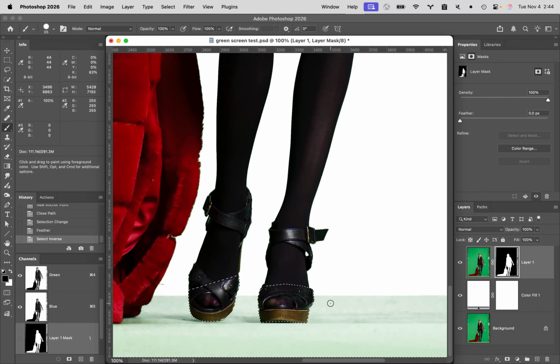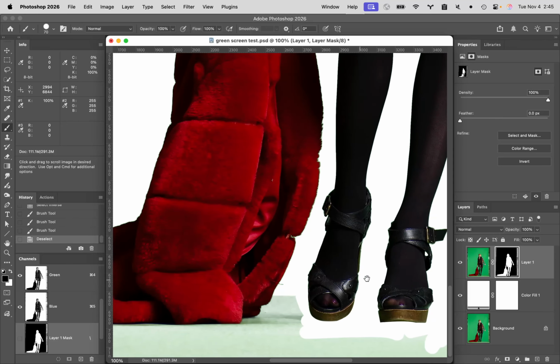So again, I've still got black as my foreground color. I'm going to make my brush a little bit larger, and I can simply paint on my layer mask. I can paint around the shoes to get rid of that part. I'm going to paint on the other side as well. I'm going to make this a little bit bigger so it's easier to select. And that's actually looking pretty good to me. Command D to deselect, and those shoes are done.